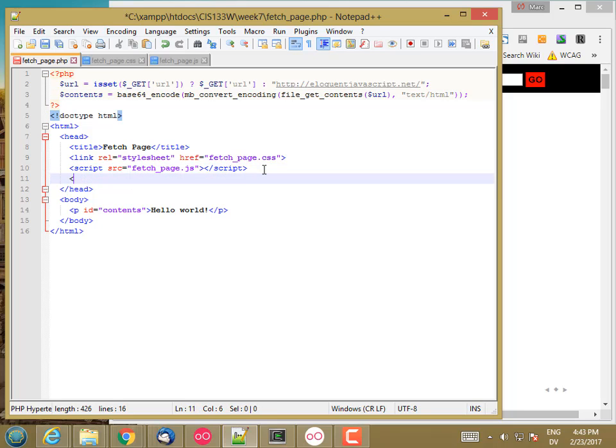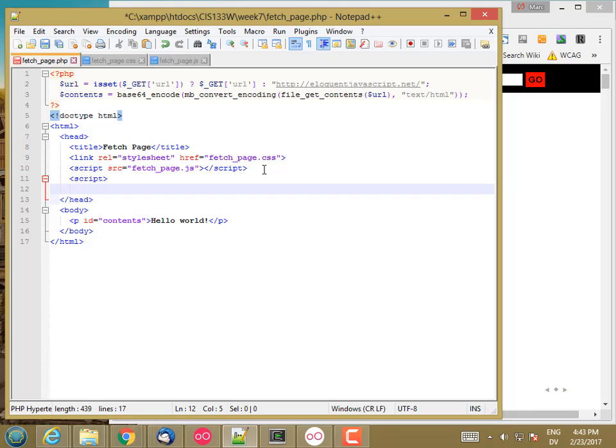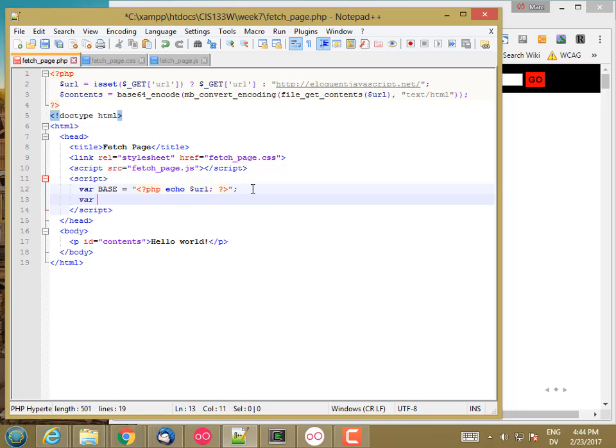So what I'm going to do is add a script tag, and I'm going to declare a JavaScript constant called base, which is equal to a double quoted string. The value of the double quoted string is going to be echo URL. So whatever this value is, it's going to get set inside of these double quotes. And then I'm going to do the same thing with page. That should be all I need for the fetch part. So let's go ahead and load it and see what we get.